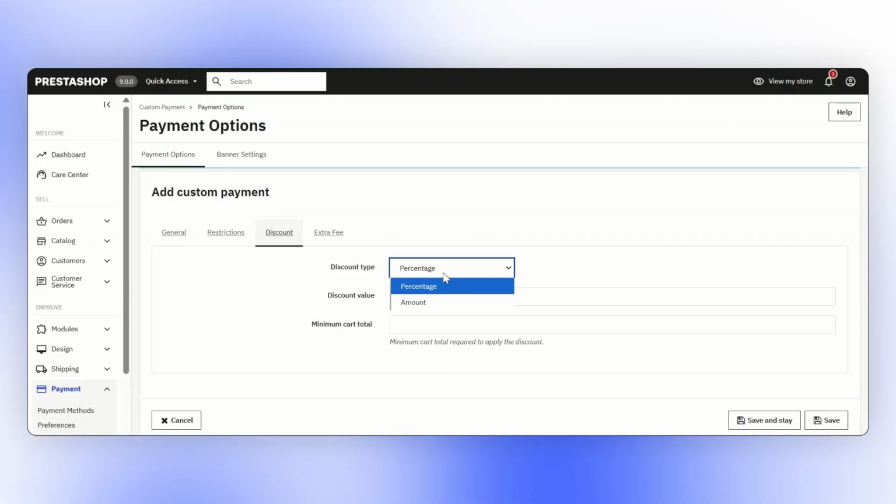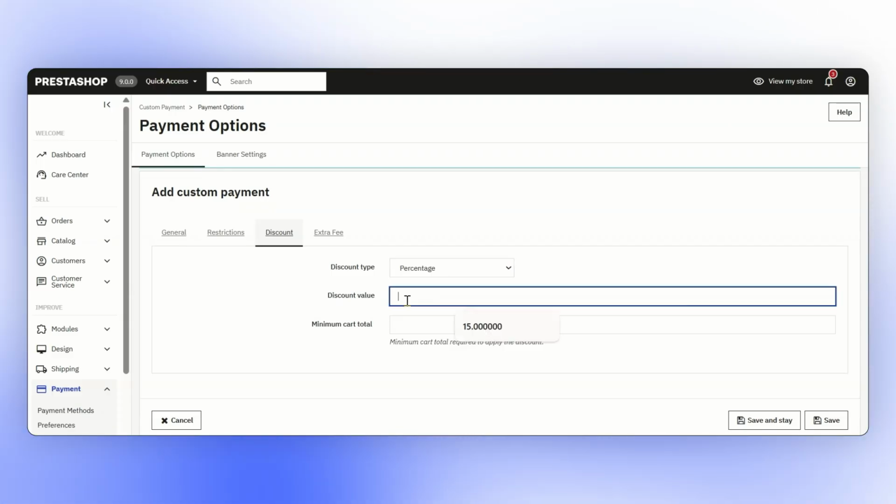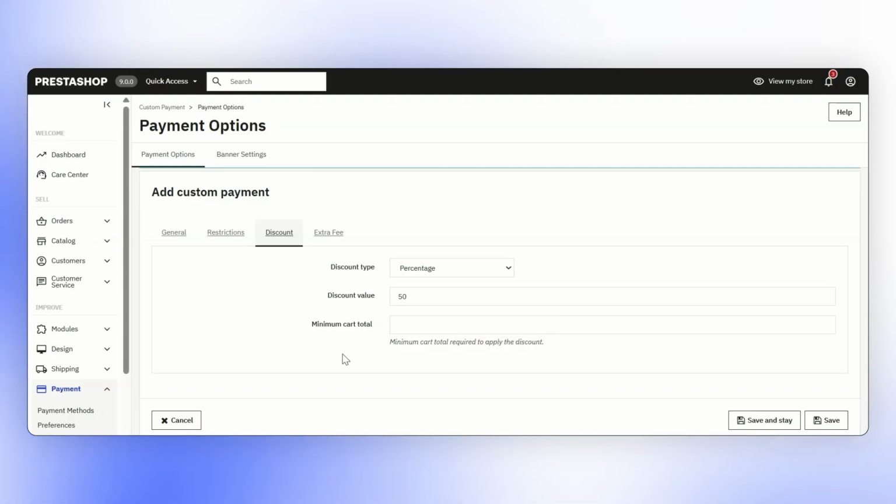It can be either a percentage or a fixed amount. Next, enter the discount value, which defines how much discount the customer will receive when they choose this payment method. Finally, there is the Minimum Cart Total field. This allows you to specify the minimum cart value required for the discount to be applied.